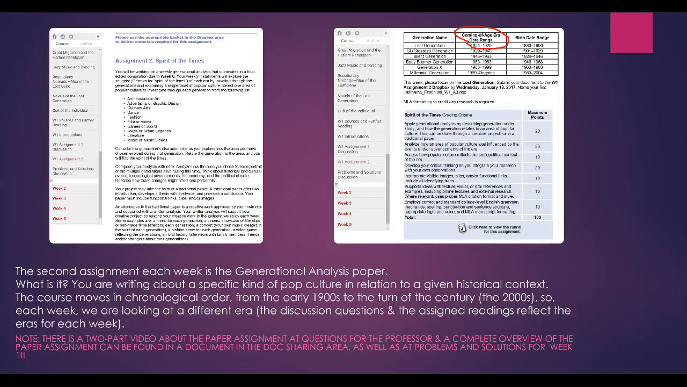That document is also available at Problems and Solutions for Week 1, though. And you don't have to download anything to read that one. You just go to Problems and Solutions for Week 1, and you'll see it on the discussion board there. Just click on that subject line, and it'll open right there for you. So you don't even have to do anything except go there and click your mouse, and there it is. And then there is that 2-part video at Questions for the Professor that also provides an overview of the paper assignment.